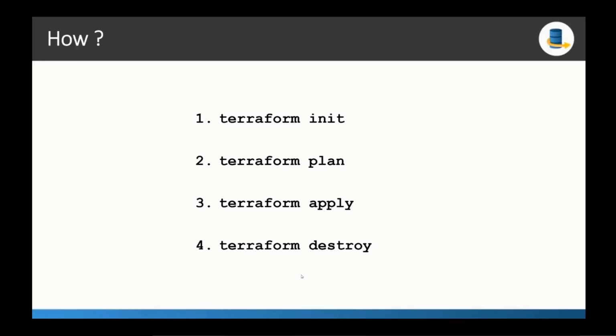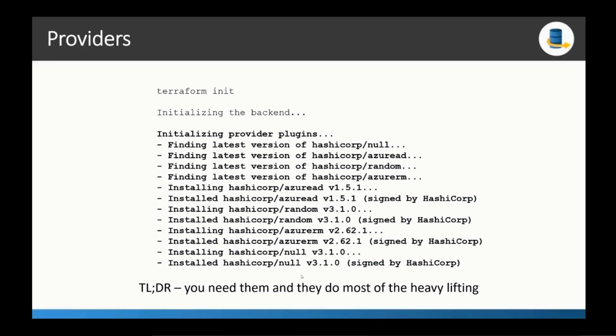You then run Terraform apply, and what that does is go away and create all your resources. And then if you want to tear stuff down, which is a really nice thing, because I don't believe that things like Ansible or other infrastructure as code tools have this, you can run a Terraform destroy, and that will tear everything down.